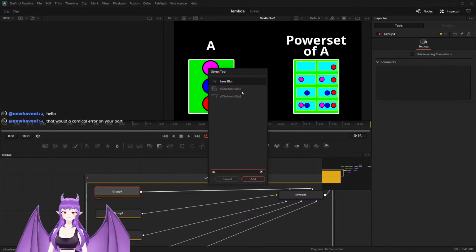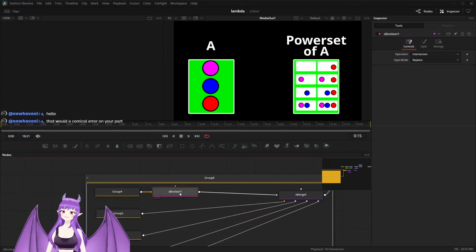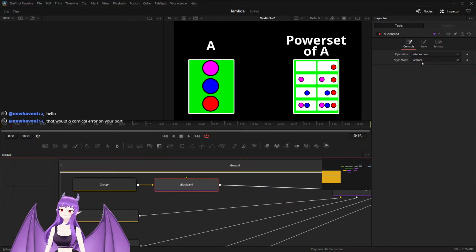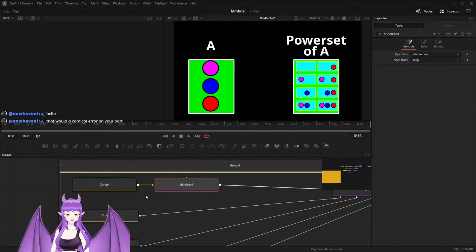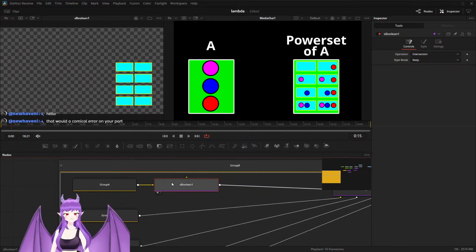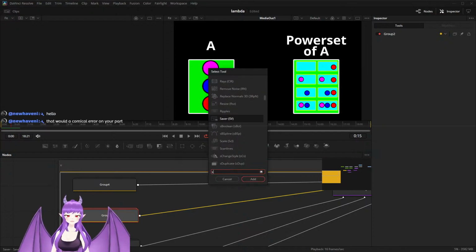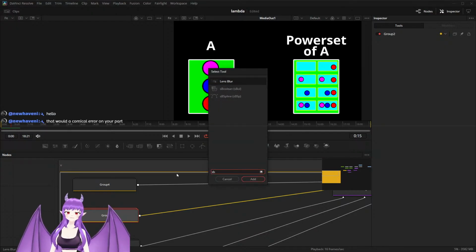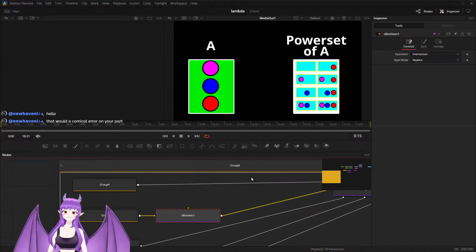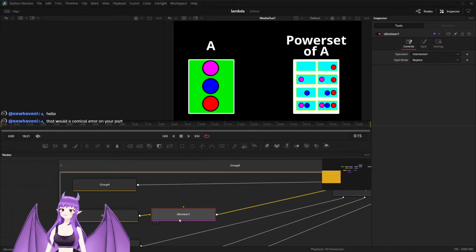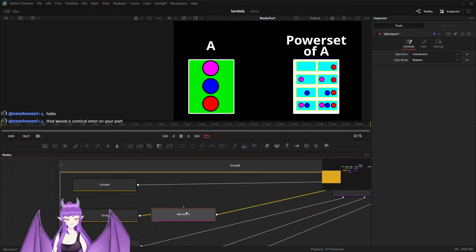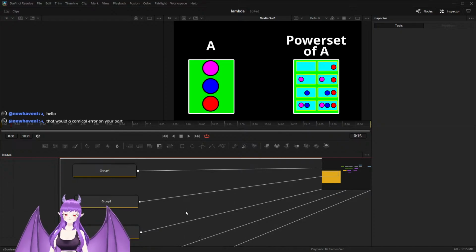Yes. Boolean. Keep the style. That's curious. Hold on. Ah, that's the boxes. That's not what I want. How about S? Boolean here. That's the squares. Okay.